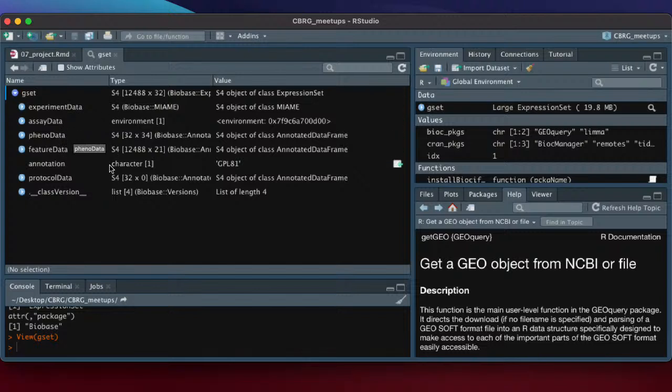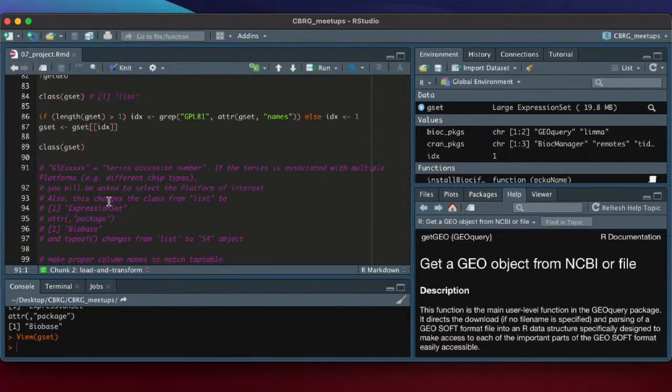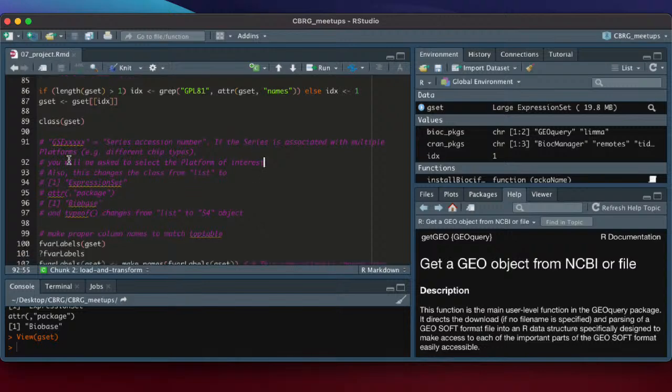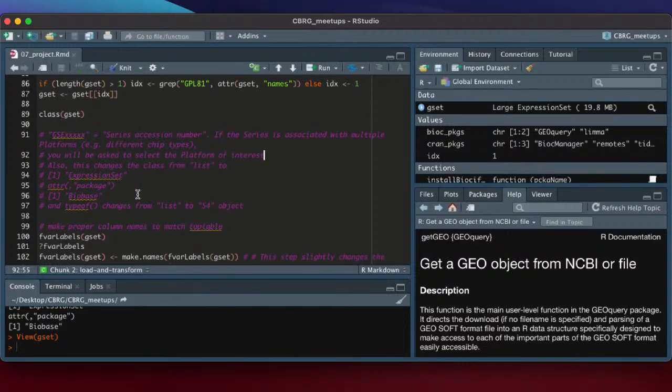The downside is that it contains various sources of information, so navigating it can be a little tricky. There's a lot of useful information, like obviously the gene expression values and phenotype data. But there's also information that's not so useful for the user, like who uploaded it and what their email address was. We've noted here that GSE followed by some numbers is the series accession number, and it can be associated with multiple platforms. That's what this one line is trying to see. And if we look at the class, we see that it's an expression set.